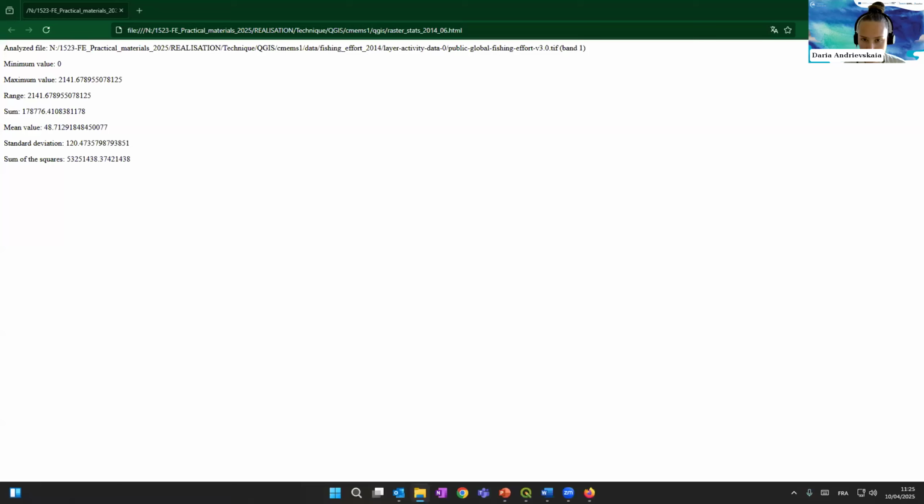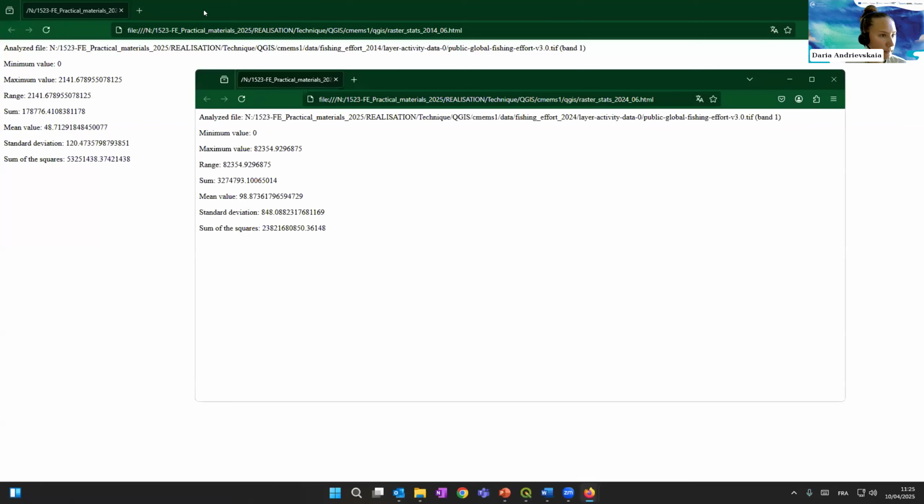And if we open the same one I have for 2024, we see that the minimum value is still 0, but the maximum value is actually 82,000, which is a huge number compared to 2,000. But the mean value is 98. Of course, it's higher than the previous one, but still kind of low, we'd say. Standard deviation is 848. That was for raster layer statistics.